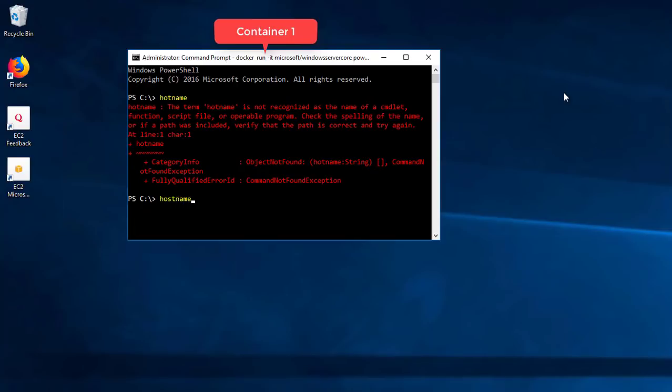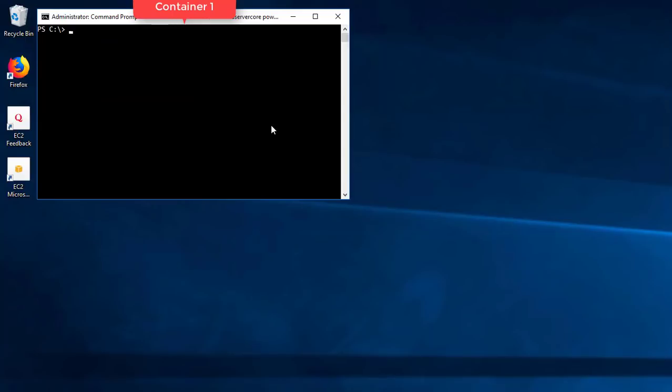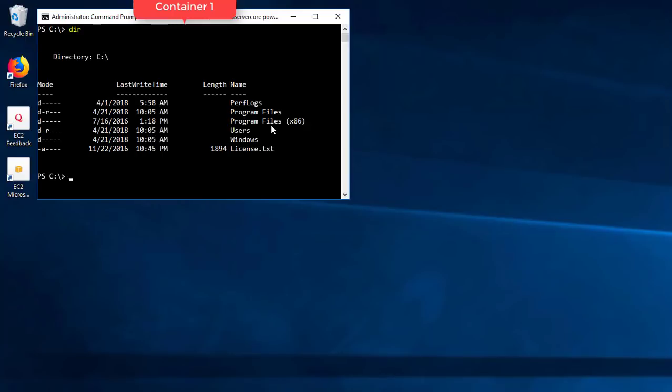If you type hostname, what you get is the container ID. Sorry, I made a mistake here. So you need to type hostname. What you will get is the container ID. So this is an isolated environment. Its file system is isolated from the container host or any other running containers. Its process list or memory structure is completely isolated from the rest of the running containers or container host.